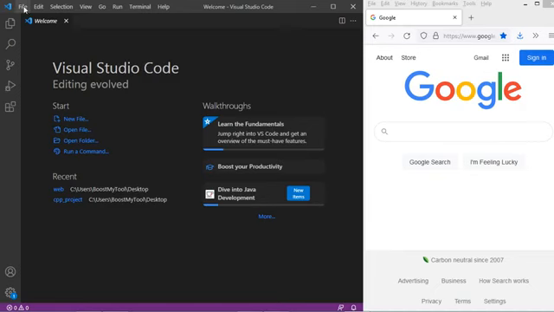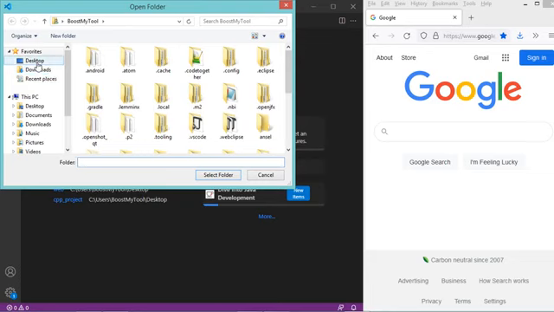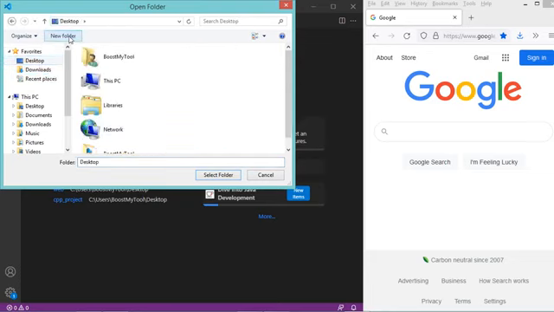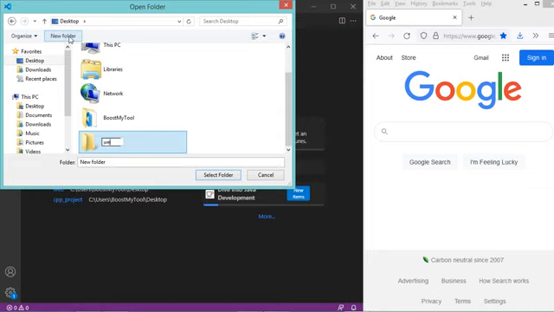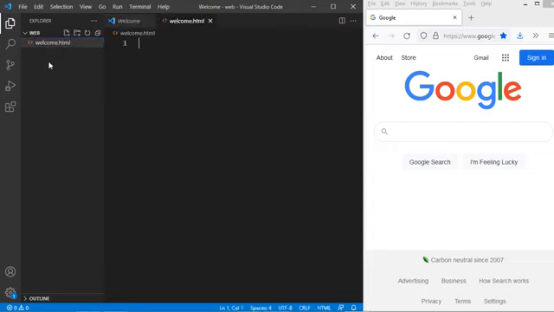Let's go to File, then Open Folder, and here I will create a new folder on the desktop that I will call Web. Let's select this folder and click on Select Folder. Now I will create a new HTML file, so let's click on this button and I will call it welcome.html. Now let's hit enter and the file has been created.